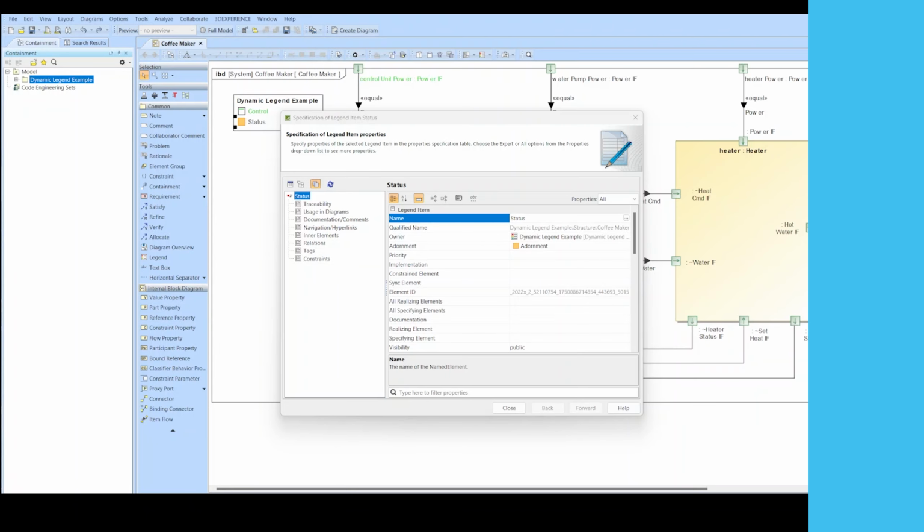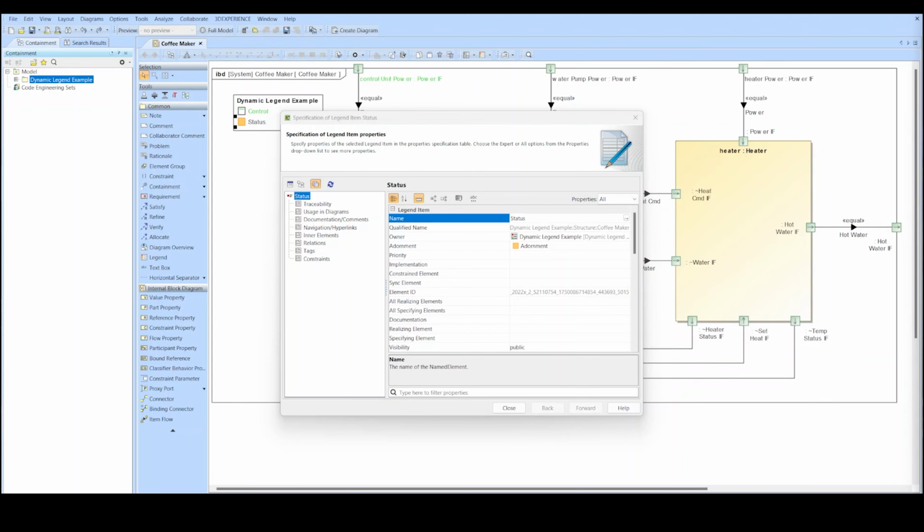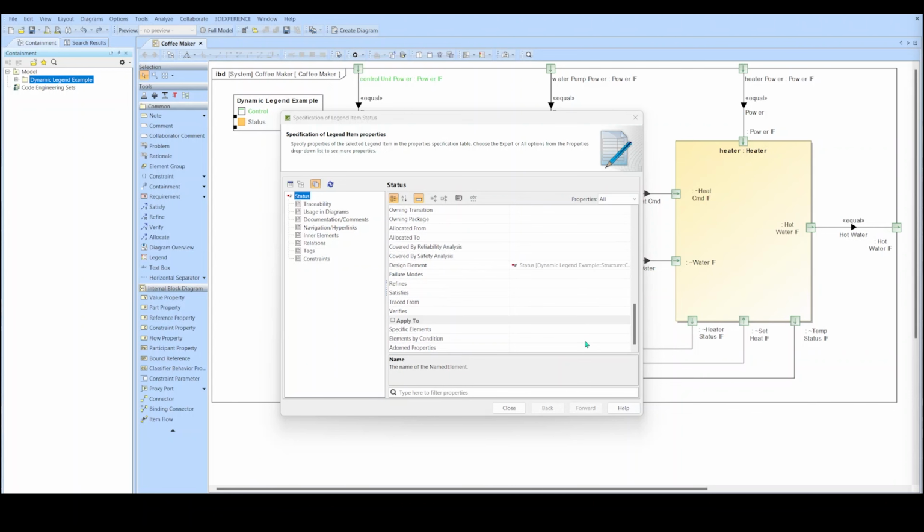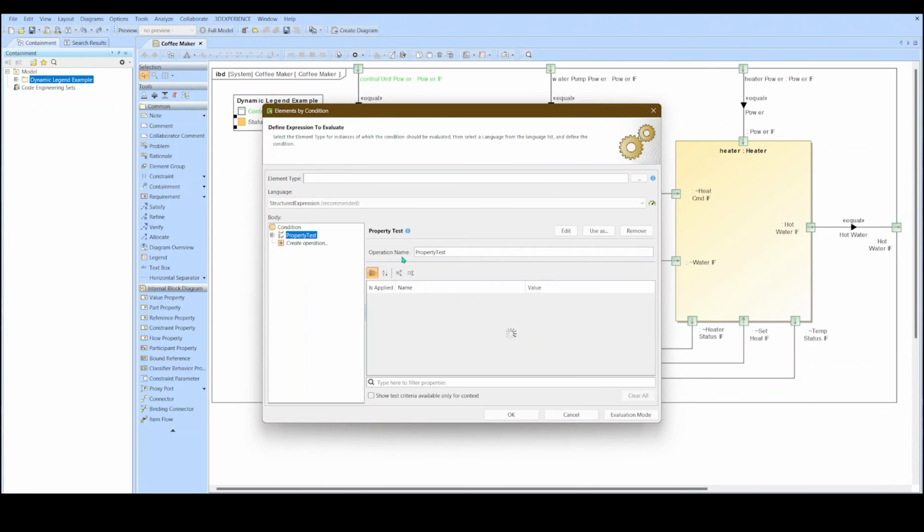One characteristic that all status-related proxy ports on this IBD have is that their typing interface block contains the word status. We will use this assumption for our elements by condition structured expression criteria. When specifying the elements by condition criteria, Cameo will automatically prompt a property test on the contextual variable, which for the coffee maker IBD includes all of its proxy ports. However, in this case, I am not intending to test whether the name of each proxy port contains the word status, but rather if their typing interface block contains the word status.